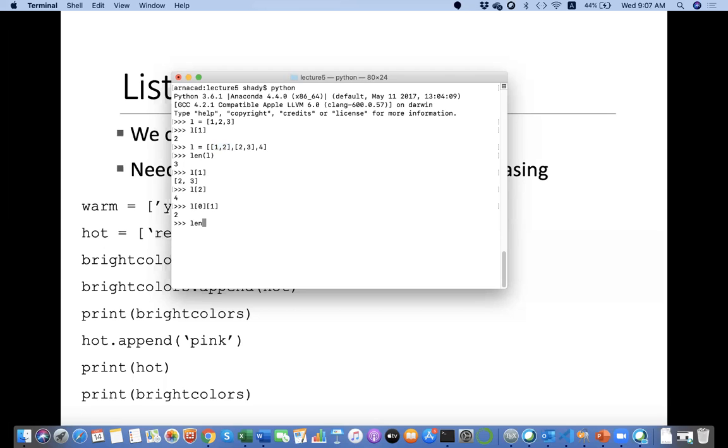Okay, final one, length of L of 1. Muhammad is saying 2 also, that's correct. Why? Because L of 1 is a list and it has a length which is equal to 2.